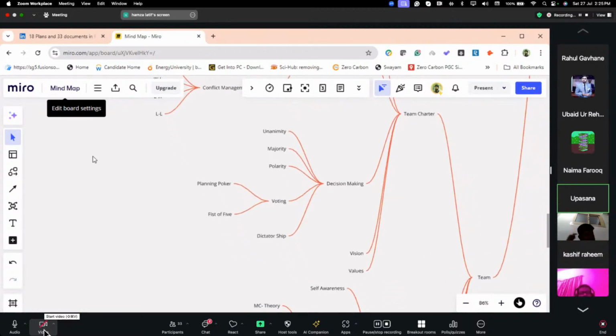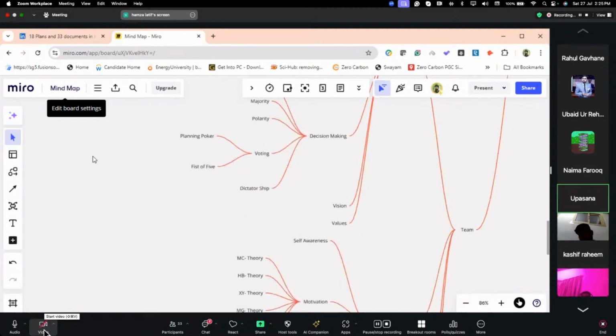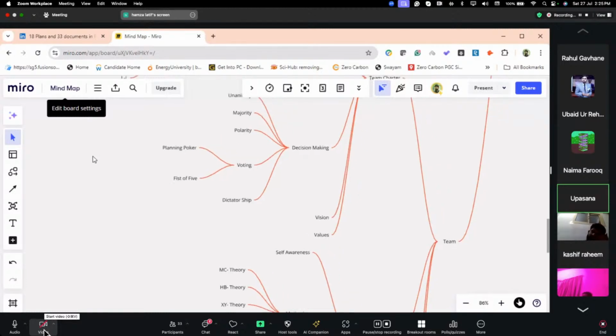Then in the team, decision making is there. Decision making has unanimity, where the decision is made by everyone, then majority, plurality, and then voting. Voting is further done based on planning poker and fist of five. And the last one in decision making is dictatorship.